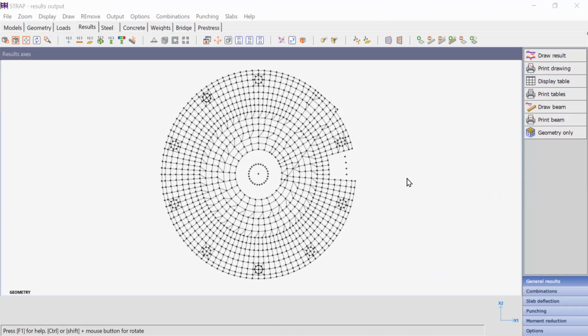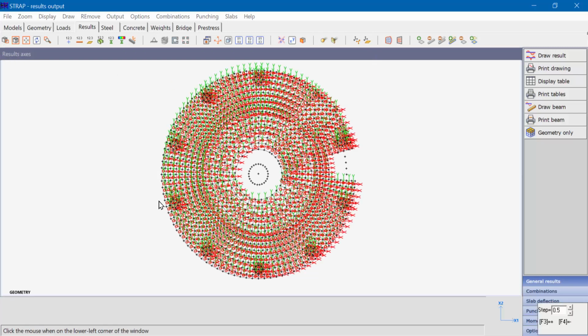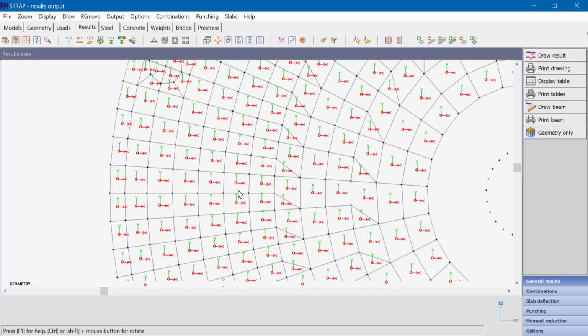A new option for element result axis is added. We'll present it within an example. As a default, the element result axes are parallel to the global axis. X is parallel to x1 and y is parallel to x2.